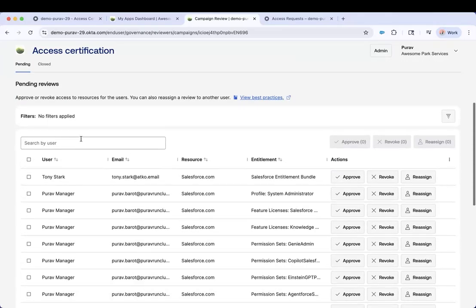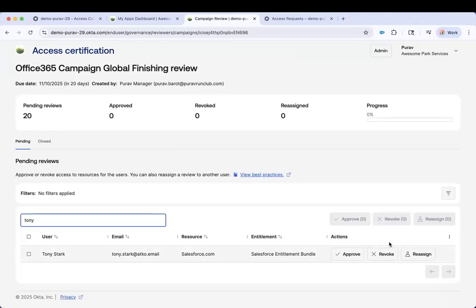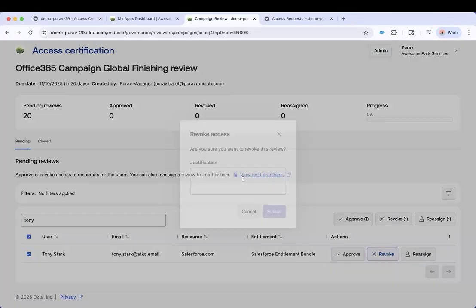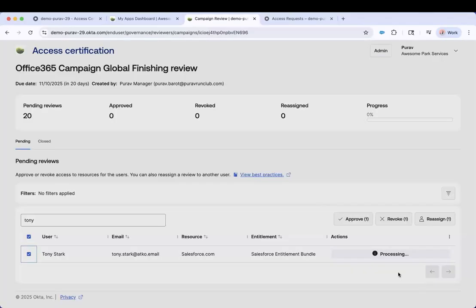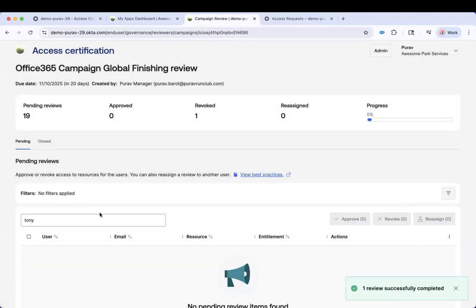So I'm going to filter it based on Tony. And let's go ahead and revoke this. As a manager, I have to provide justification. Why am I revoking this license? This user does not need it anymore. And one review is successfully completed.